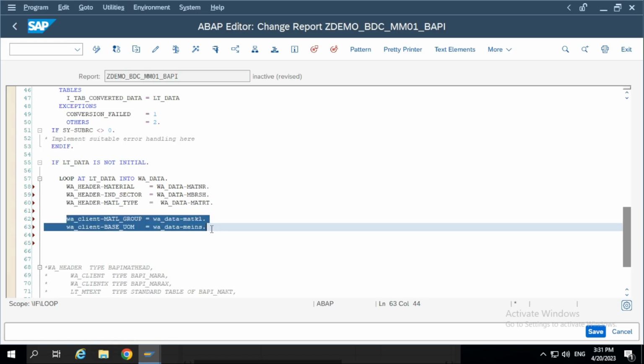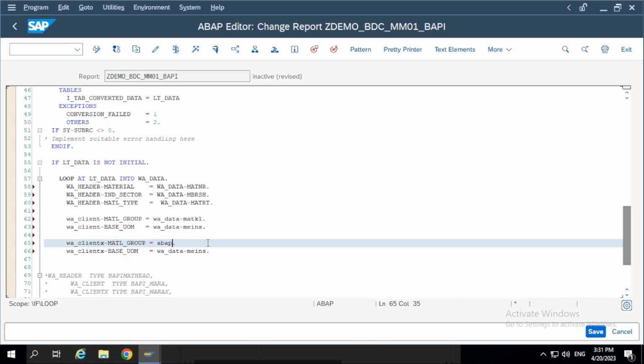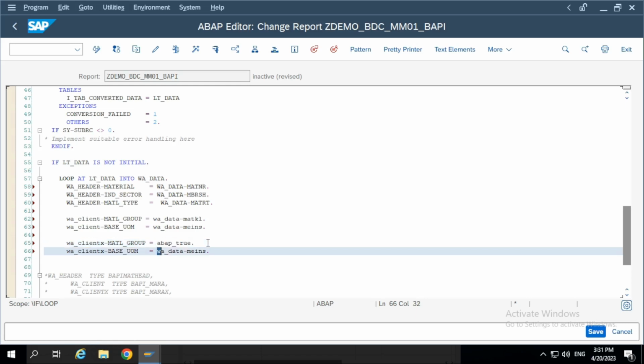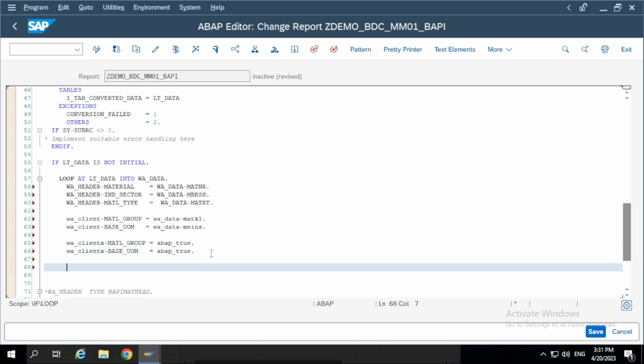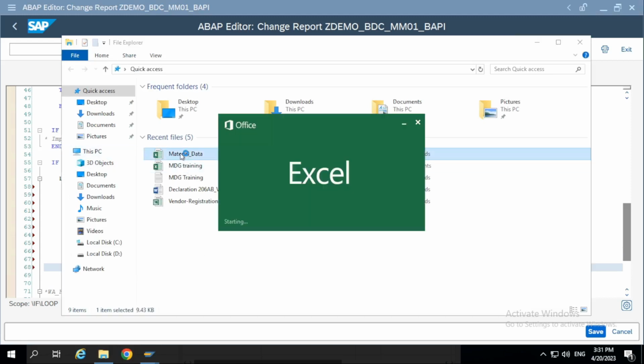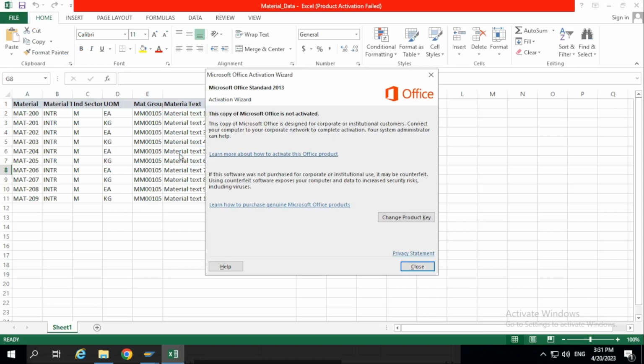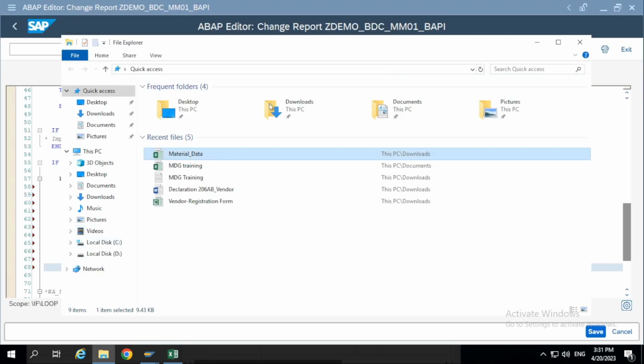Let's populate the client X data. Client X, X. ABAP true, or just pass X. Now, what is the other data we have? We have material text, right? Remaining details we have already populated. Material text is remaining.